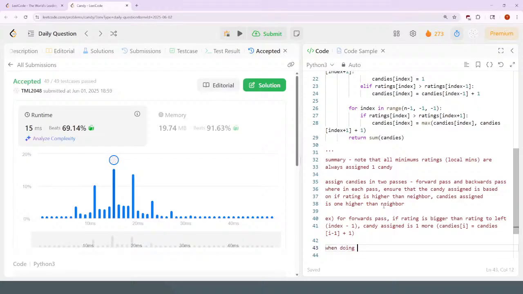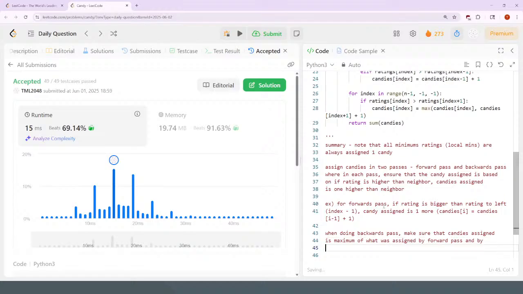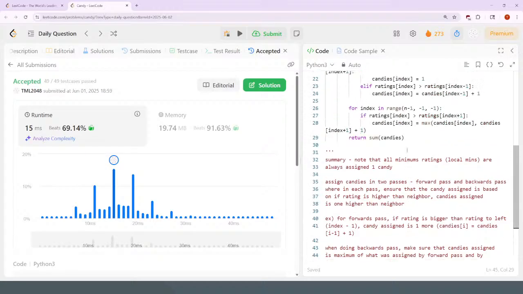When doing the backwards pass, make sure that candies assigned is the maximum of what was assigned by the forward pass and by looking at ratings backwards. So, yeah.